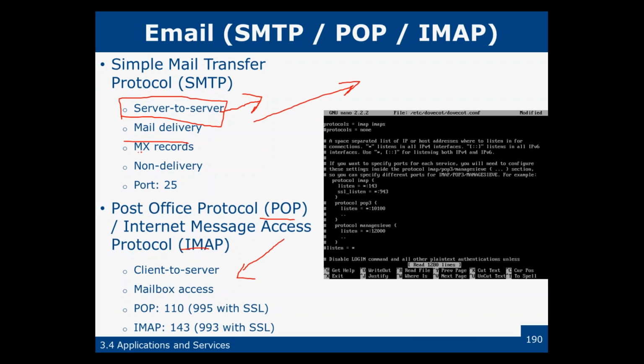Used for mail delivery, these are where the MX records come in. They talk about non-delivery. If the email can't be delivered directly, the servers will attempt it, and you'll usually get an attempted delivery message that says, don't panic, but we can't deliver it yet, and if it's undeliverable, we'll notify you later. And they usually try to deliver for like 48 hours.